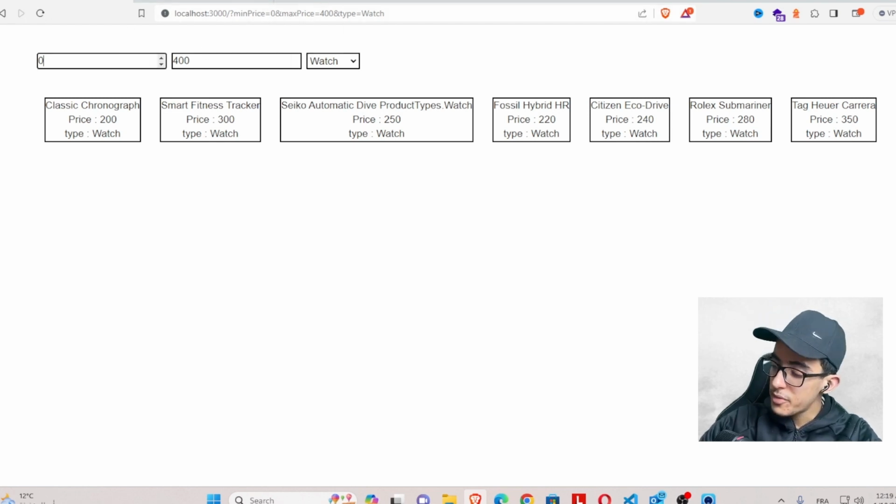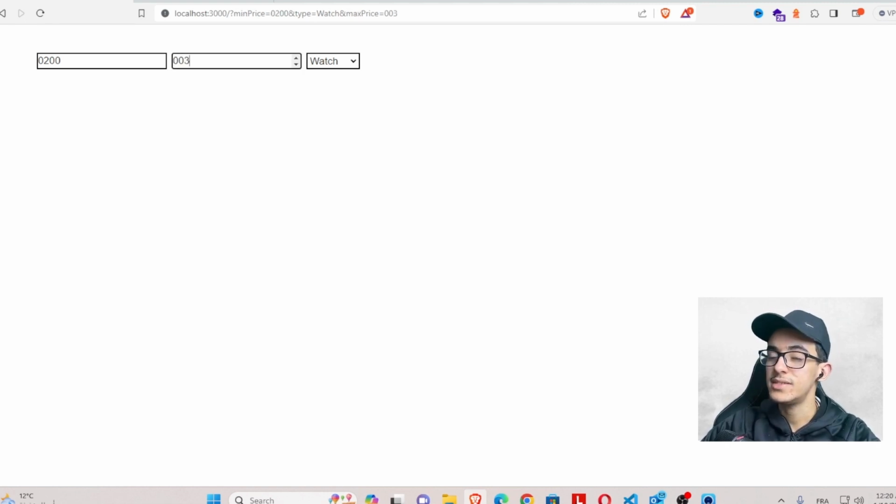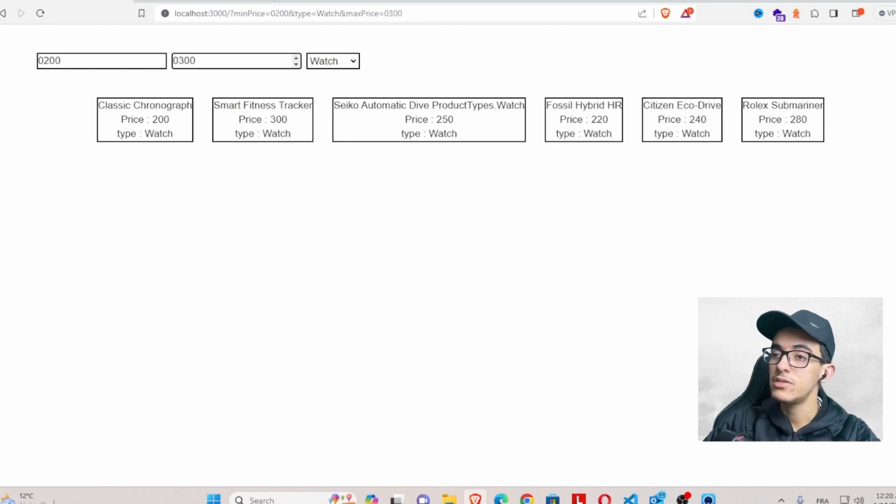Let's put the minPrice, for example, to be 200. And here, as you can see here, the minimum price is 200. For example, if you want the maxPrice to be 300, we can set that. Let's say 300. And here, even if we refresh the page, as you can see here, the filter does not reset. We still have the minPrice as 200, the maxPrice as 300, and the type as perfect.